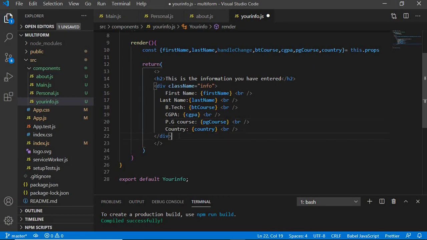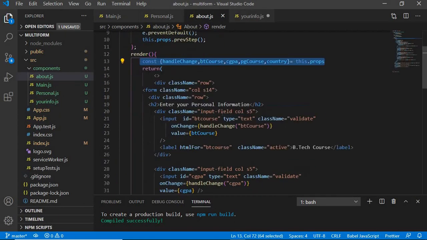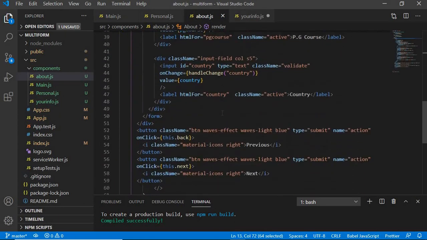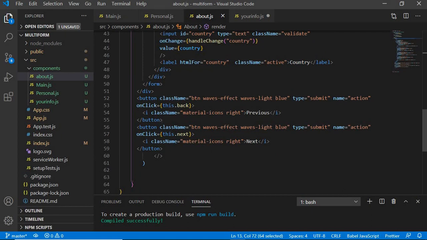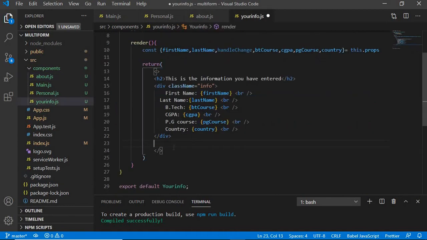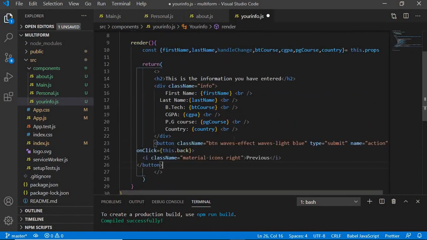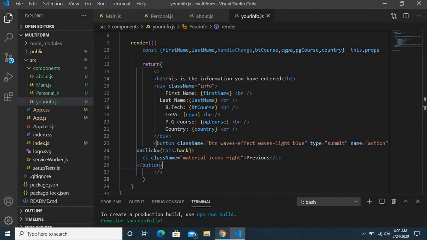So just right outside the div, just copy the button. You go to your about and copy the previous button. Just go below and you can see the previous button right here. Copy this and paste it here. Once you've done that, you can save it and head over to Google Chrome.